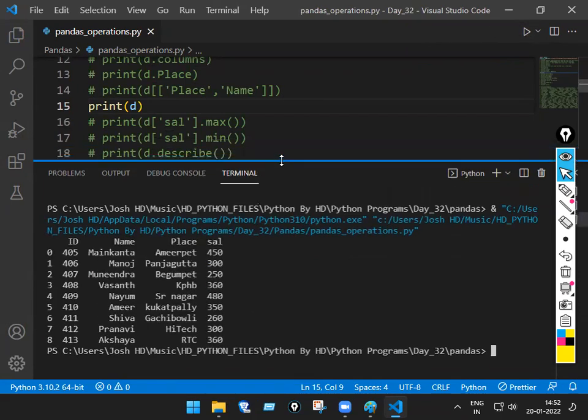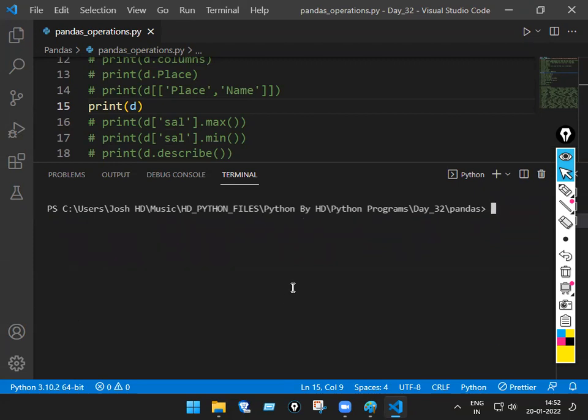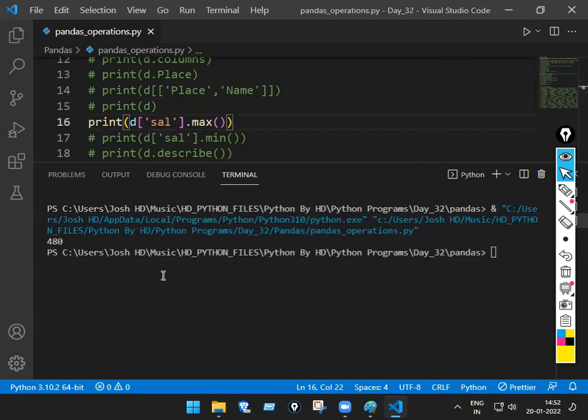Now in this one, what is the maximum salary? Who is having the maximum salary? Check once. 480. Who's the name there? Nayyum, SR Nagar. Okay. So who is having the minimum salary? 250 there. Munindra. So clear screen once. You keep your name there, keep the highest salary. What is the highest salary there? 480. Minimum salary how much? 250.